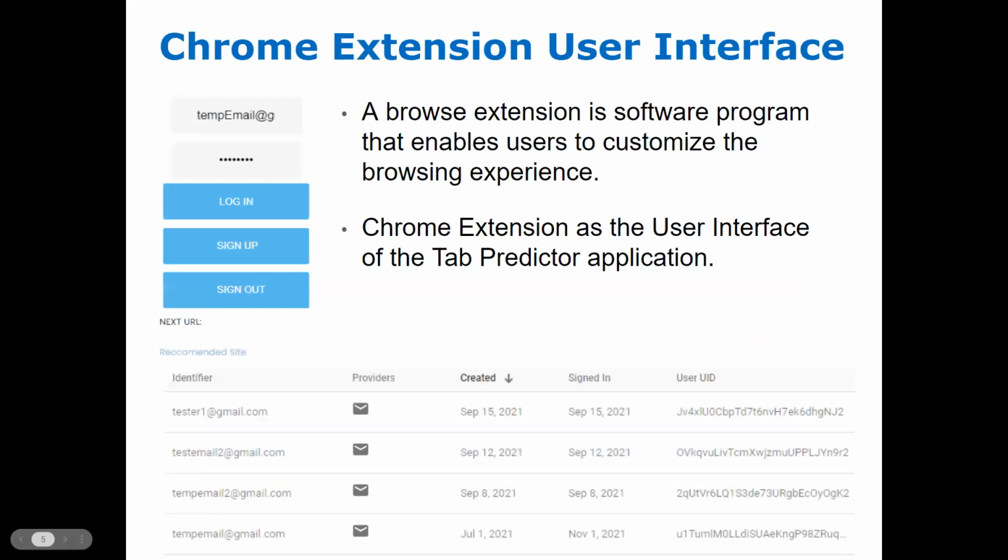So here is the Chrome extension user interface. As you can see here, we have a login screen.